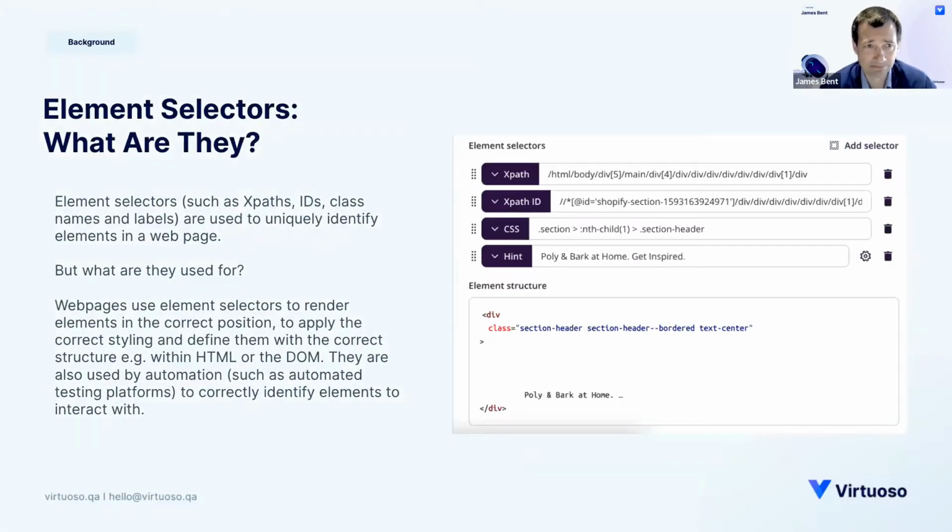But today, element selectors. We're going to be talking about what happens when these change. But first of all, what are element selectors? An element selector, such as an XPath, an ID, a class name, or a label, is used to uniquely identify elements in a web page.